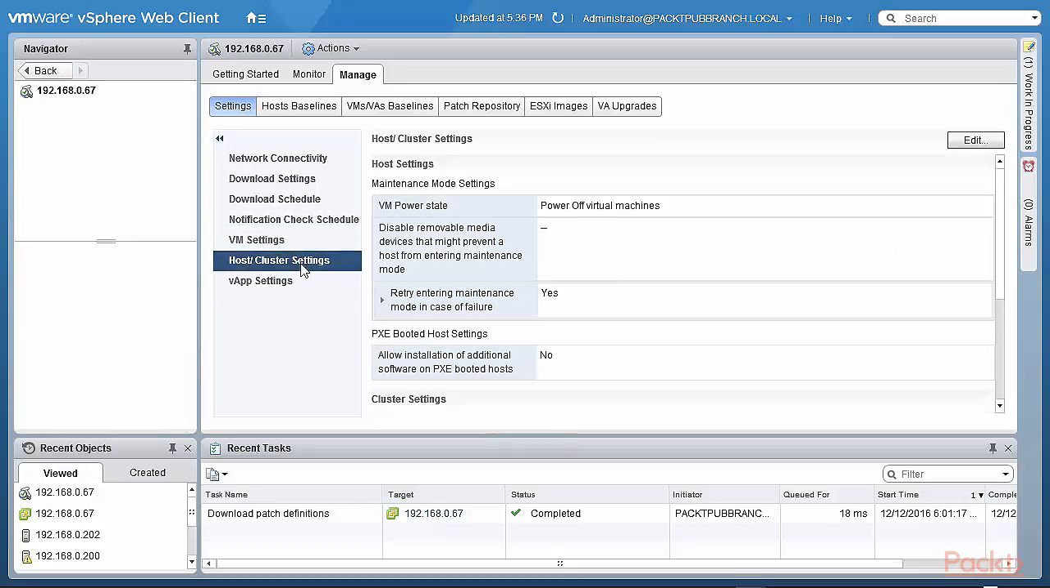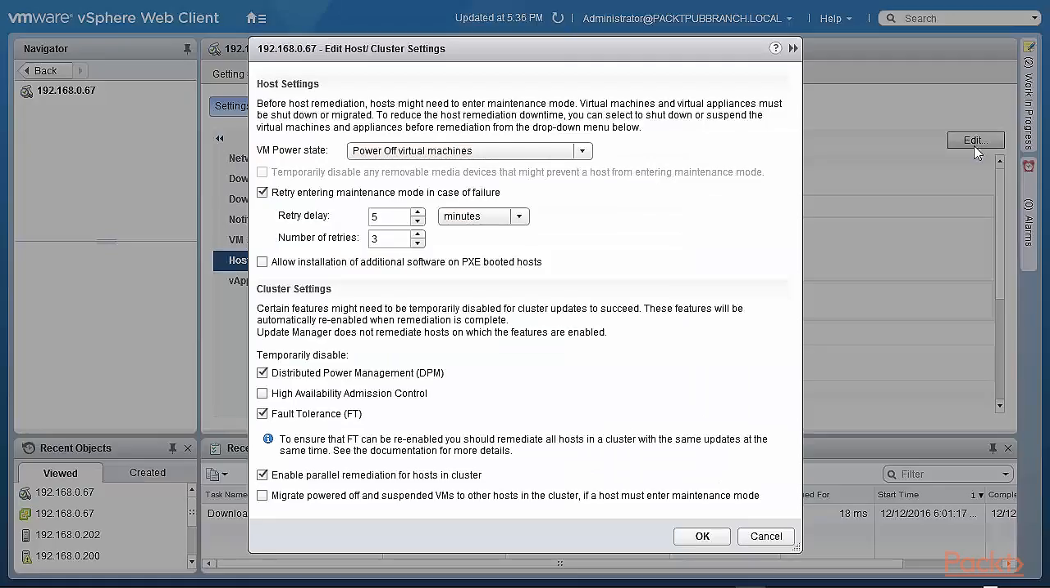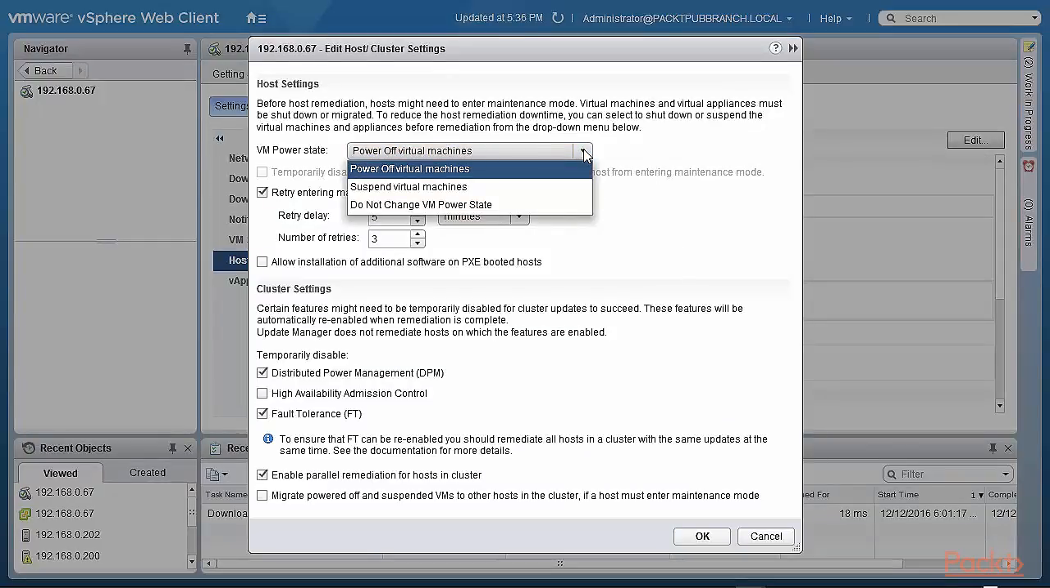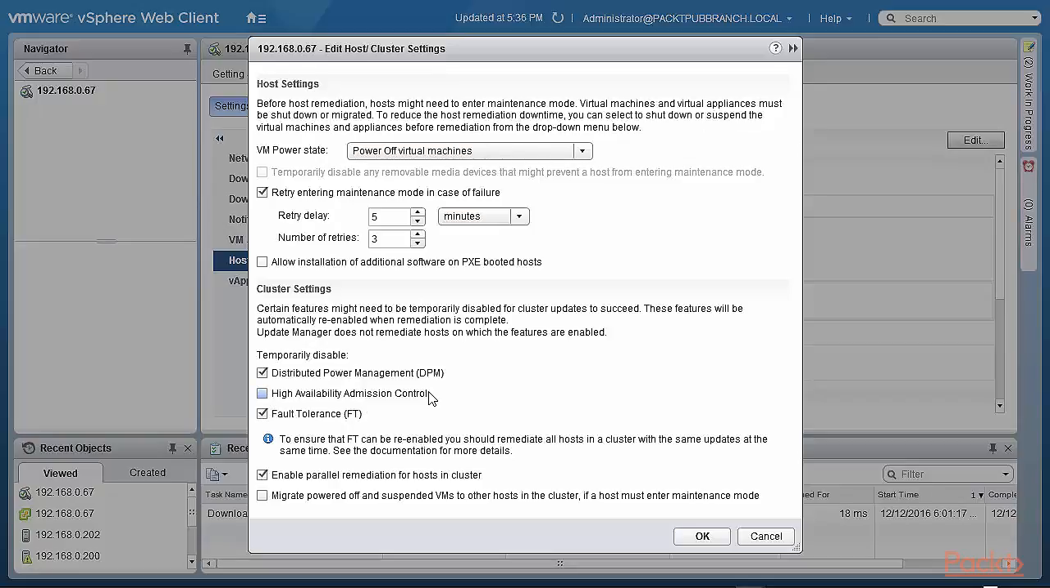Host cluster settings. We have seen, or we will be seeing when we do the upgrades, that the host has to go into maintenance mode. And so what are we going to do with the virtual machines that are operational? So if I edit those settings, the options are I can power off the virtual machines, I can suspend the virtual machines, or do not change the VM power state. Retry entering maintenance mode, distributed power management, fault tolerance, and high availability admission control, because if you're running in a cluster, those virtual machines will be migrated, and it's all totally controlled.